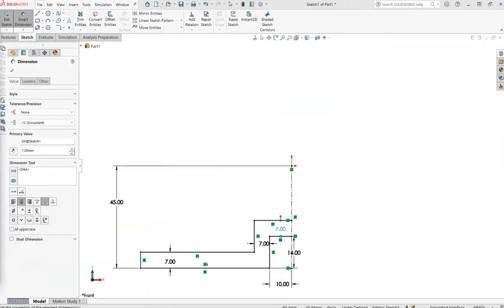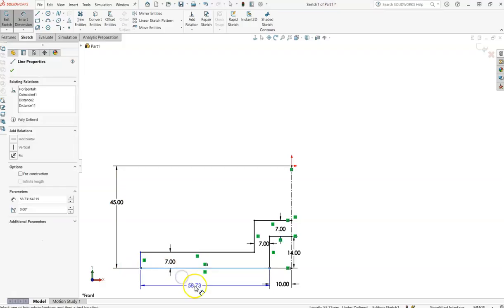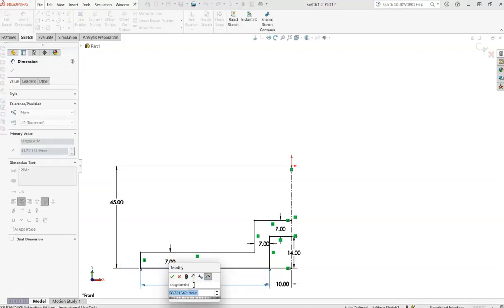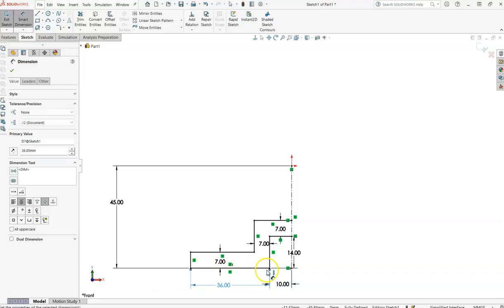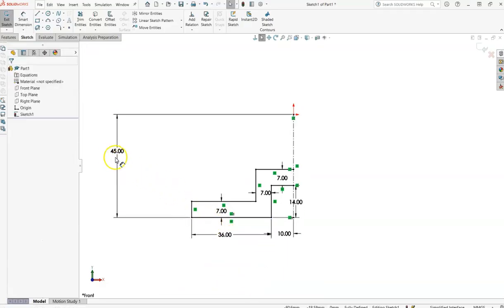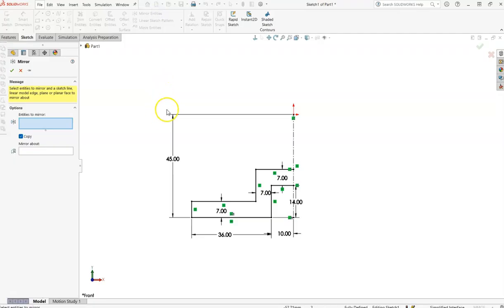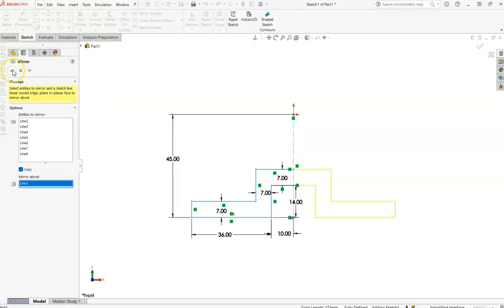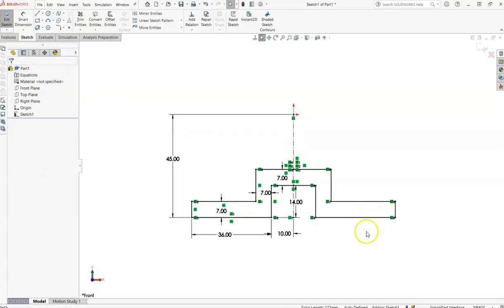So we could do the 92 divided by 2, but I think it's pretty easy if we just do this and make that 36. Okay, so that's now fully defined. So let's go ahead and mirror this over. Get my mirror entities. I'm going to basically select all that stuff, and the mirror about line is going to be my construction line. That should be fully defined.